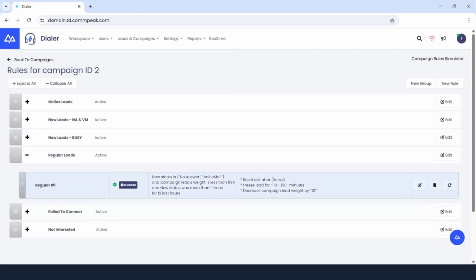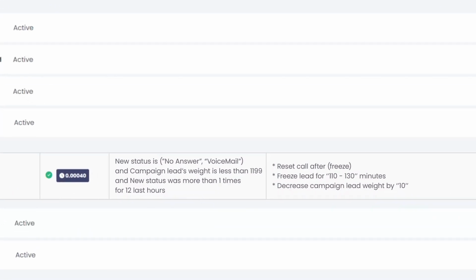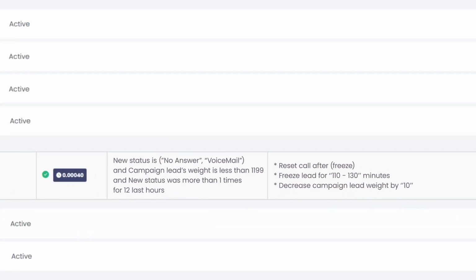Let us take an example of a rule for regular leads. In this case, if the dialer called the regular lead with a weight below 1,200, and the call ended with no answer or voicemail status of the lead, the following actions will apply. Any existing freeze on the lead will be removed. A new average freeze time of 2 hours will be set, and the lead's weight will be decreased, lowering its dialing priority. All conditions must be met for a lead before the rule's actions apply, not just one.